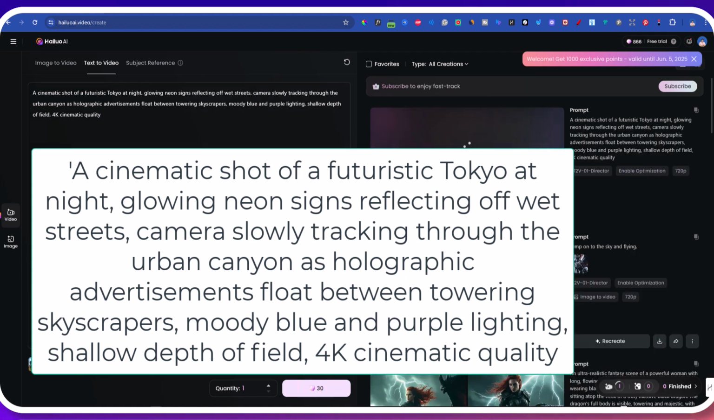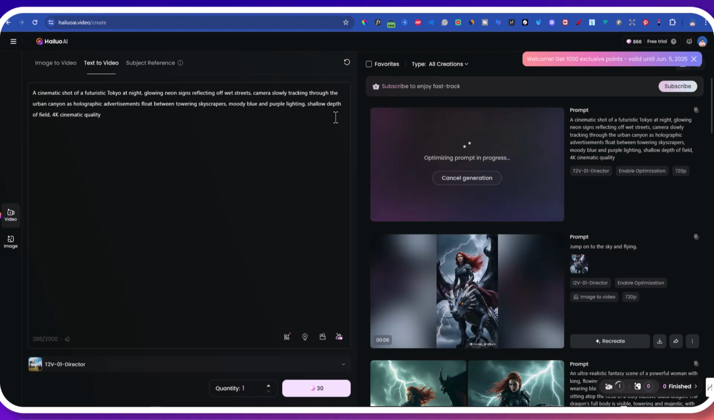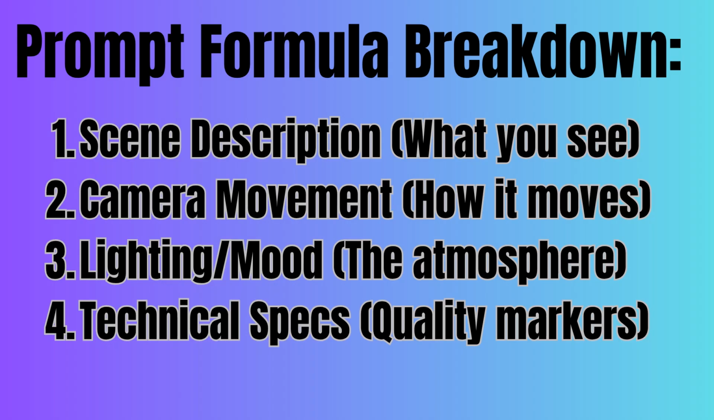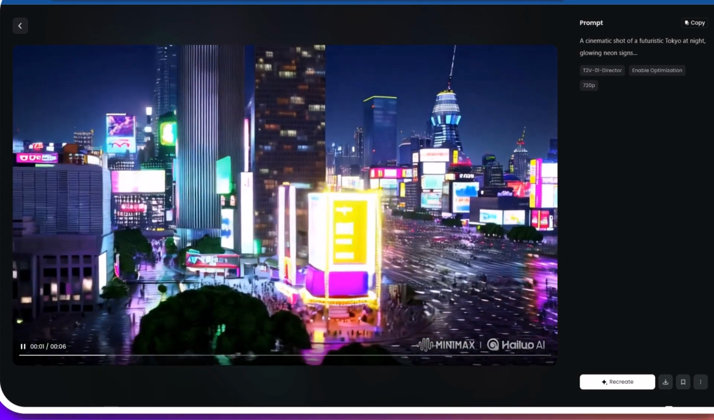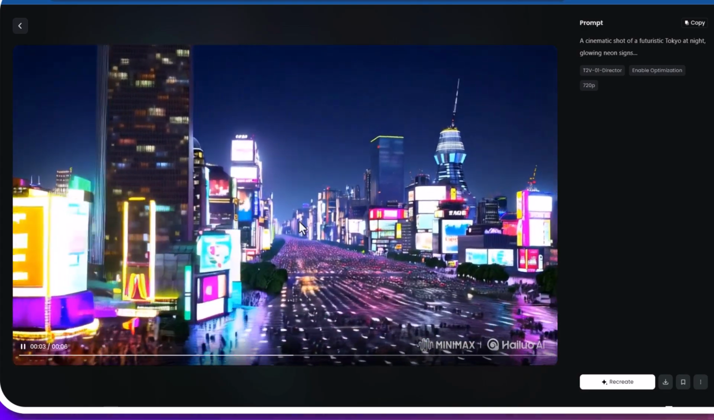Notice how I structured that prompt. I started with the visual, added camera movement, specified lighting, and ended up with technical quality. This formula works every time. Prompt formula breakdown. 1. Scene description. 2. Camera movement. 3. Lighting mood. 4. Technical specs. If you remember nothing else from this video, remember that formula. It will transform your text to video results. Here is the result for this.